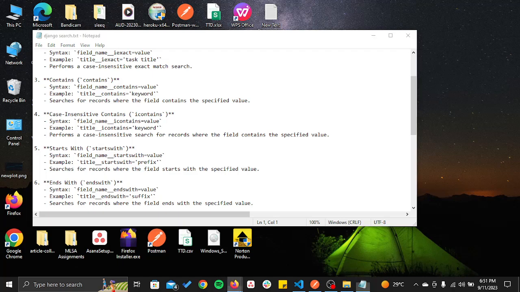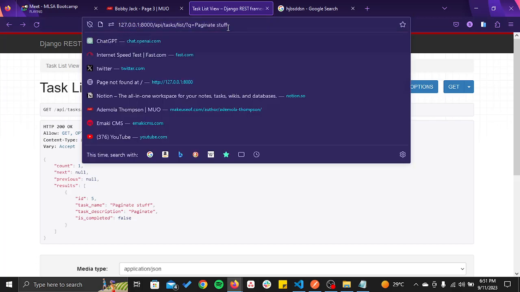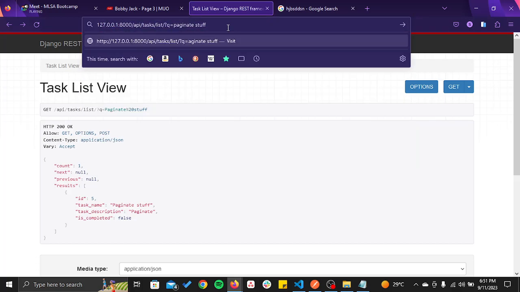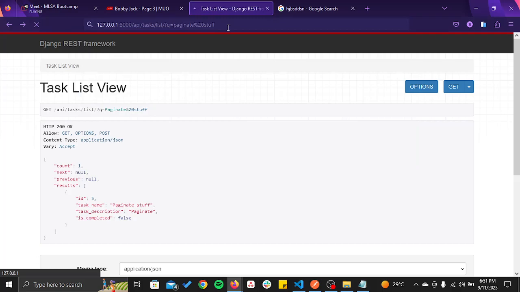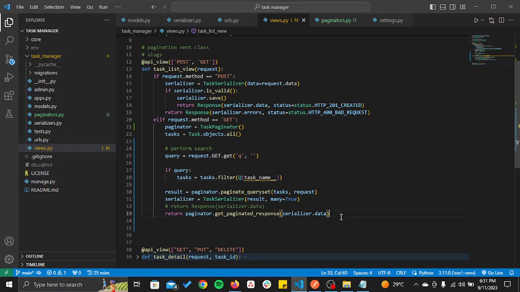So if you noticed, in the place where I did paginate stuff, I used the capital letter. It should not work if I use a small letter. I don't think it should return anything. Okay, sorry. We've written another code, so let me just go back so we can test this.